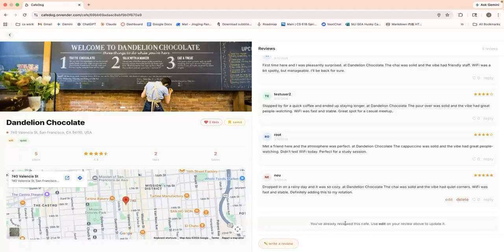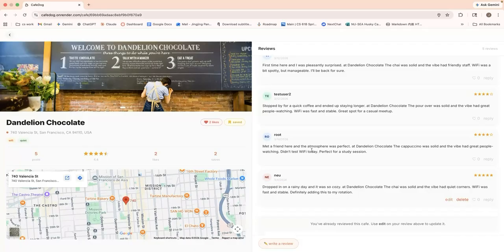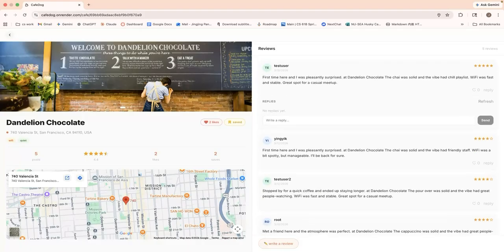So I'm not allowed to submit more reviews. I can be allowed to edit my previous reviews, like here. So this is the new function we iterated. Okay, this is the detail page of a cafe.